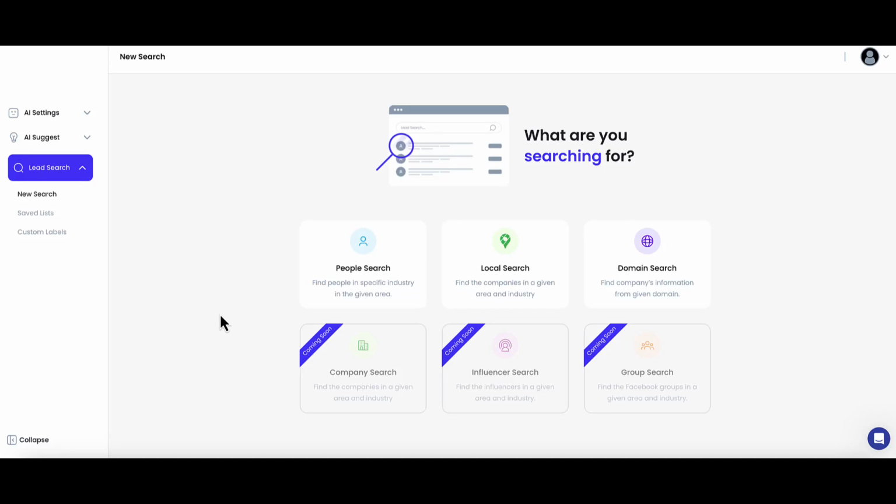In this video, we're going to be talking about using labels within your lead search to be able to further classify your leads so you can use them in filters and so you can work with your leads in the way that you want to. So we're here in our lead search area of our menu, and underneath the lead search, you'll see custom labels.